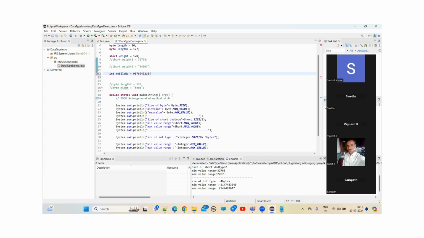This 9876, what kind of type is it? A number type literal only, right? So what will we see finally? Yes, possible loss of precision. Found long, out of range. Found long, required int. If you try to assign some other type literal, we will see incompatible types. Understand, guys? Everyone?